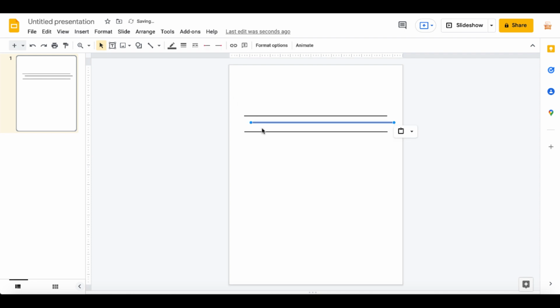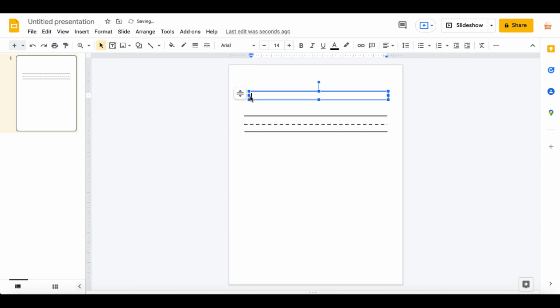And again, we need another line. So we're going to go ahead and paste in that line. I hit Command or Control V. And in this case, we're going to change the line to a dashed line that you can see right there. And now we have our writing line or our notebook line where we're going to place our letter. And then at that point, we're going to need a text box. So we're going to grab a text box and add the letter A.